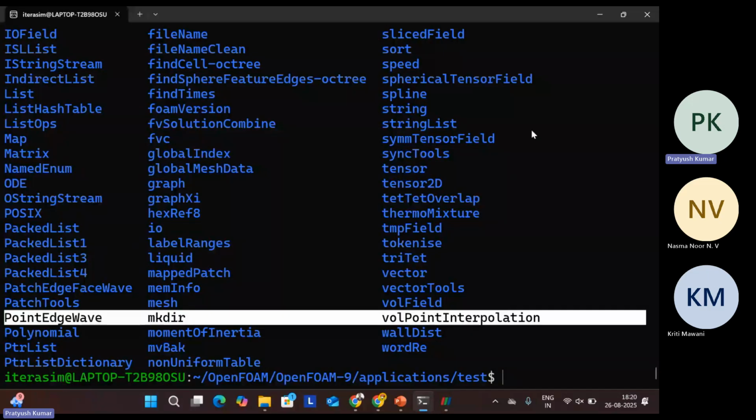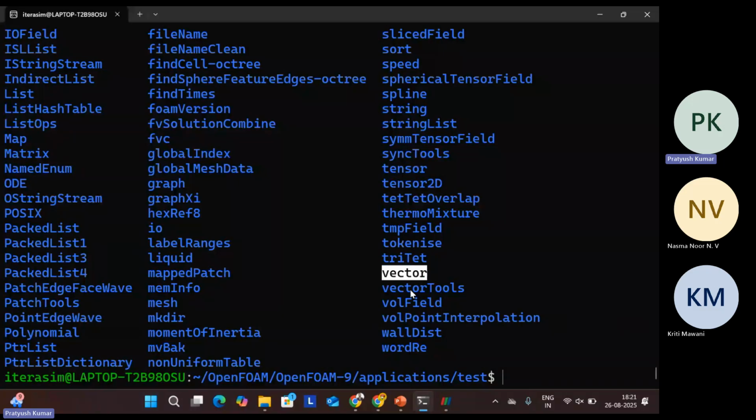Maybe you can copy it, it is advanced. If you want to learn programming, you can copy this complete folder inside your run folder, and then you can see how the basic coding is done. Like tensor is given, how tensor works, how vector works, how volume field works. You can copy this folder and learn things. Okay, got it?